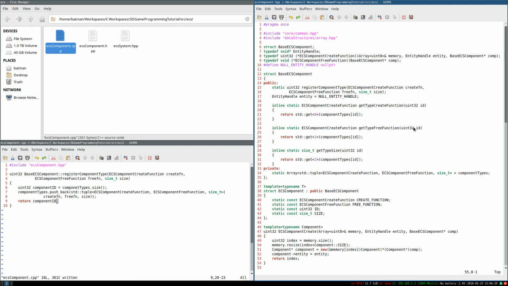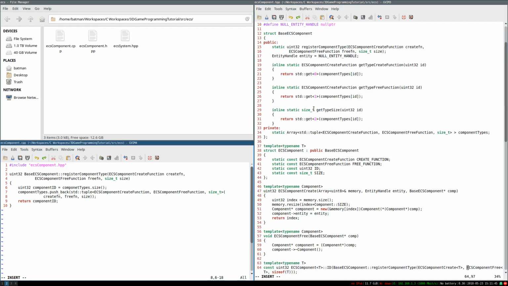It's a bit of a trade-off. I think this is the lesser of the two evils. And yeah, that should be all we need for our component type system. But before we move on, let's fix the compiler errors.